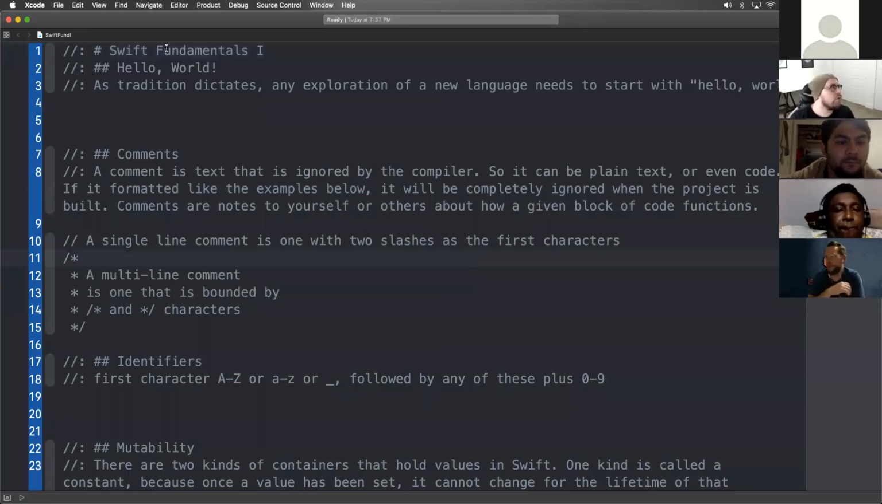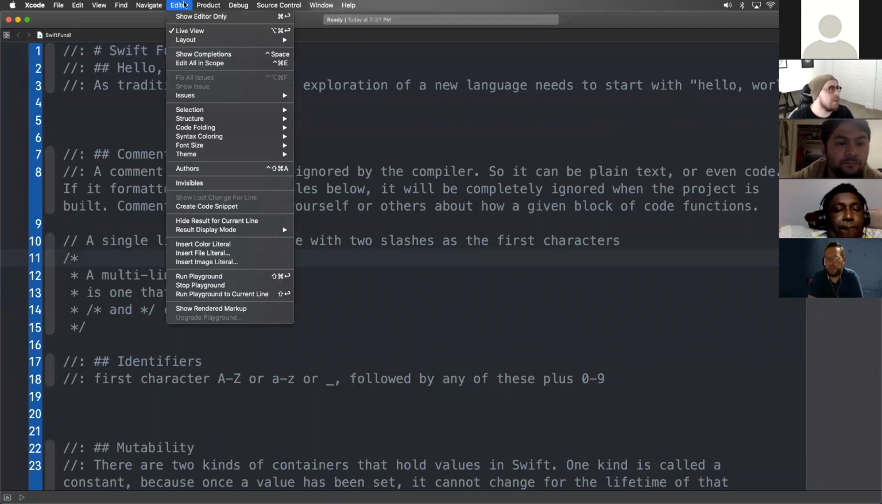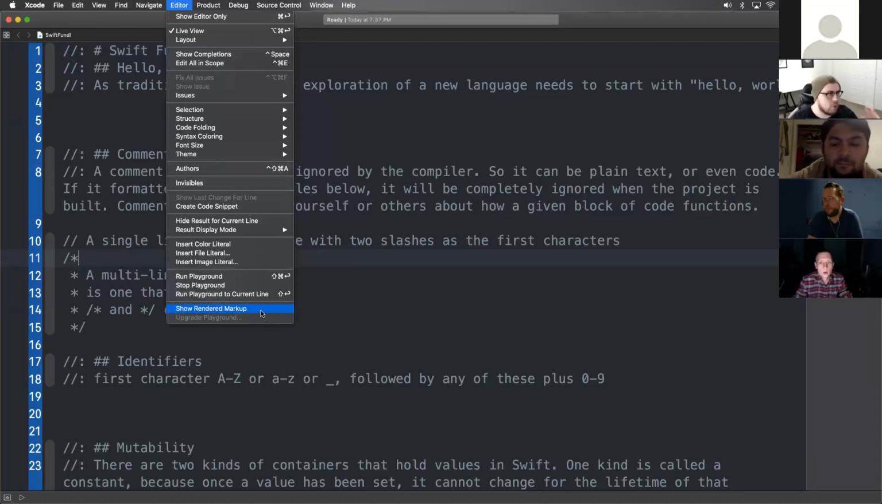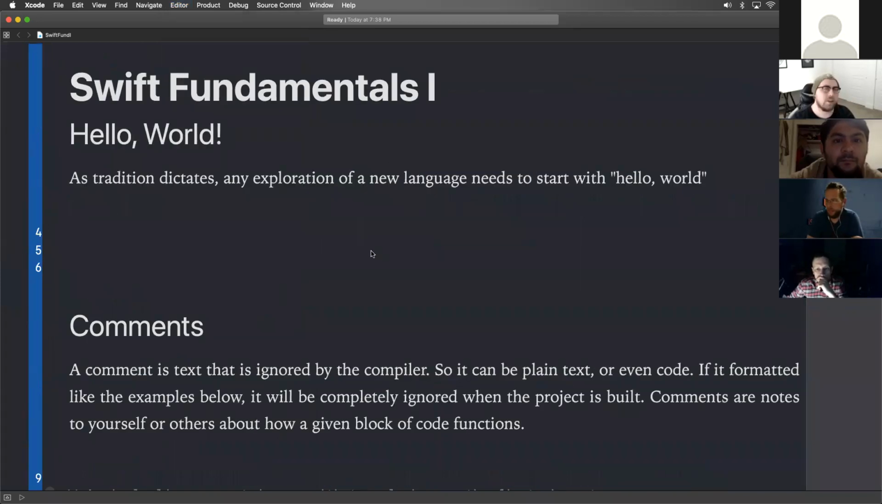So if your code looks like this, these are actually formatted to be a little bit more like instructions. So what you can do is make it look a little bit nicer. If you want to, you can go up to Editor in this Xcode window, and then down at the very bottom, once you click on Editor, it'll say Show Rendered Markup. And then that will put it into actual white text that's a little bit easier to look at, or black text if you're on a white background. So if I do that, it makes it a little bit easier to read.